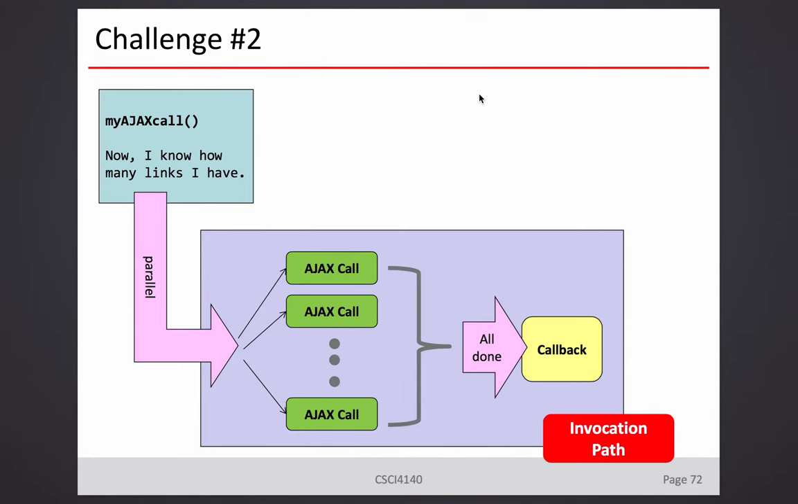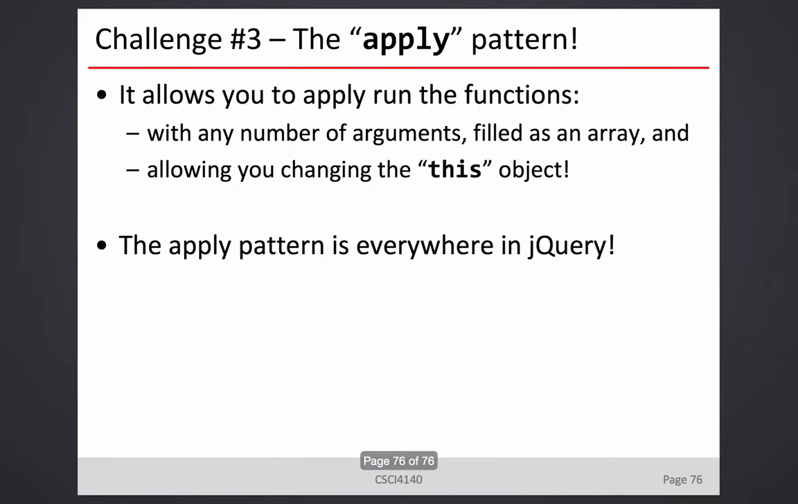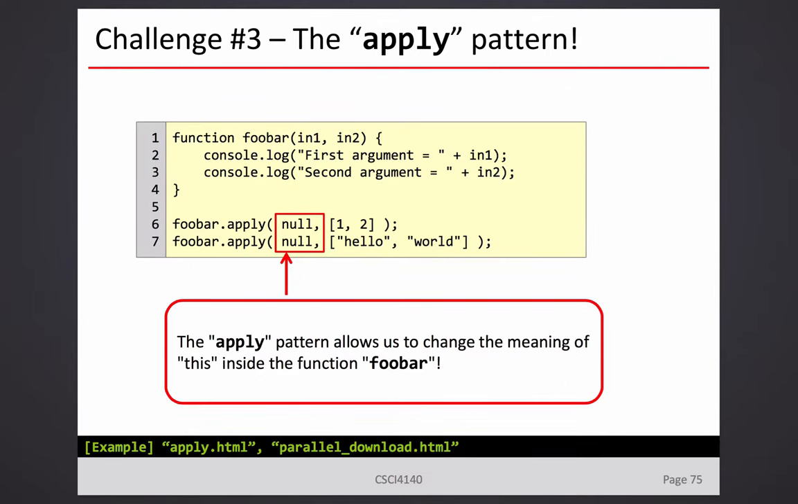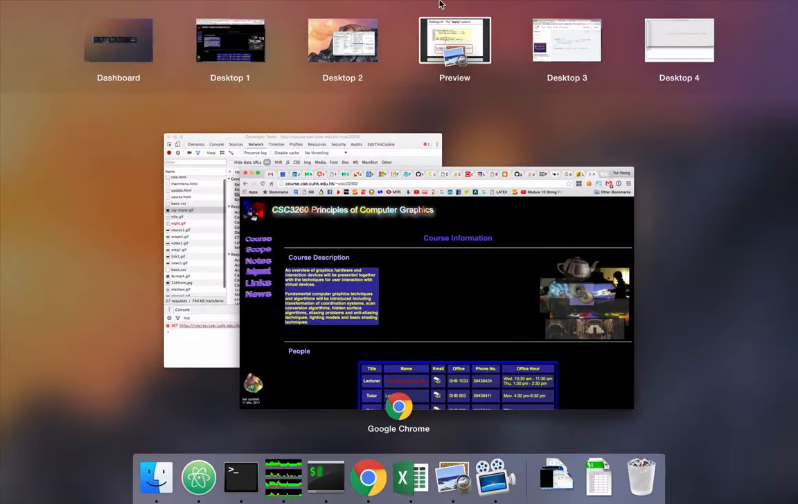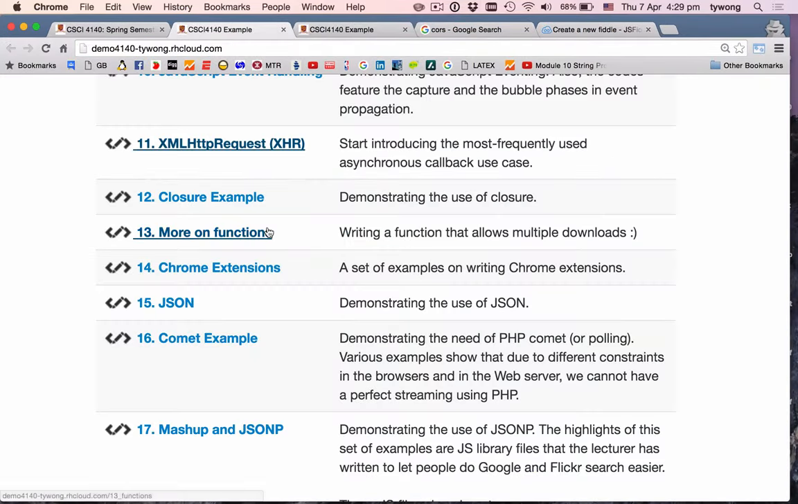And how to successfully write this plan? Inside each Aegis call, I will set up the SHR objects and set up a call string for the callback. Maybe you can call it Pine, you can use a call string, not a problem. I set up, fire it, and after I fire it, I go ahead. Yeah, I don't have the code, sorry. Let me show you the code.